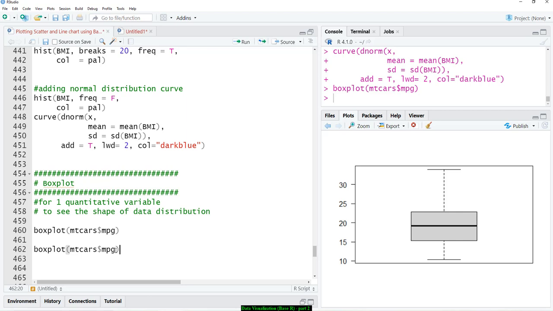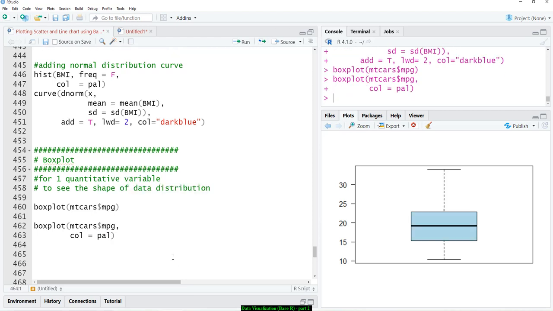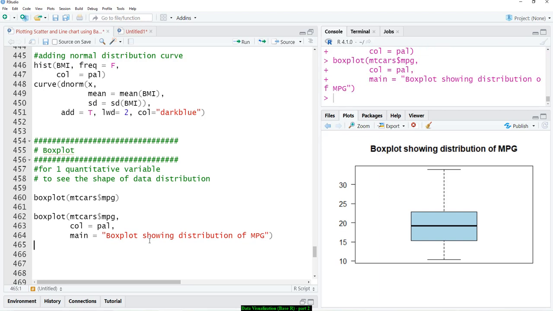Same as the histogram, we can add all the arguments that we want. Let's say col equal to a color, meaning that I want to create a color, and then I can set main equal to the title of the box plot. So: box plot showing distribution of MPG. Right, so this is for MPG.